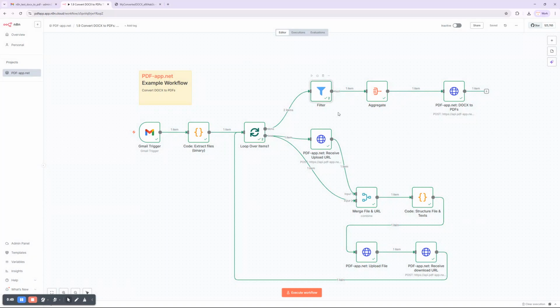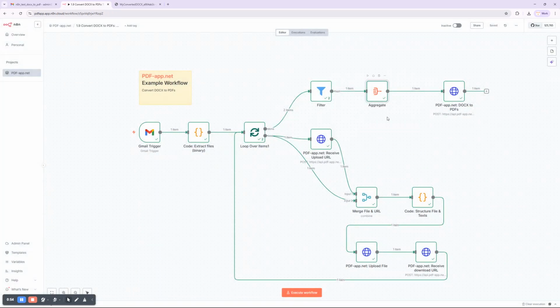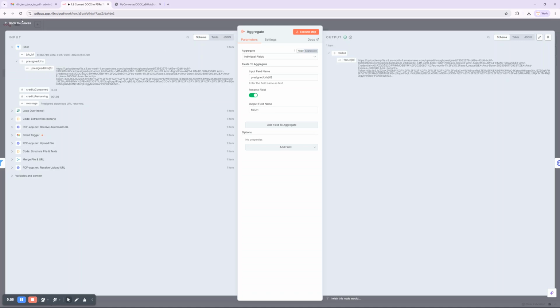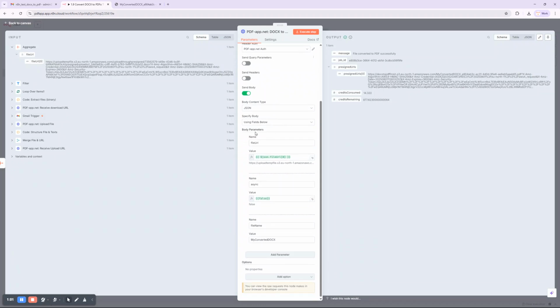And that's it. You can download this workflow template and add it to your own n8n account in just a few clicks. With n8n and pdfapp.net, you can seamlessly convert Word files to PDFs from your inbox with zero manual effort.